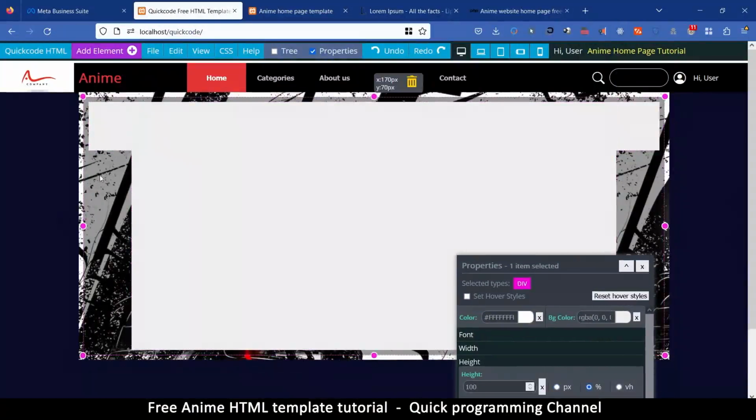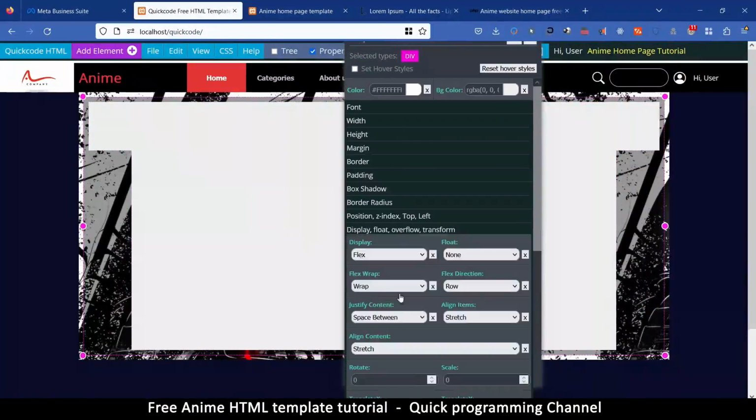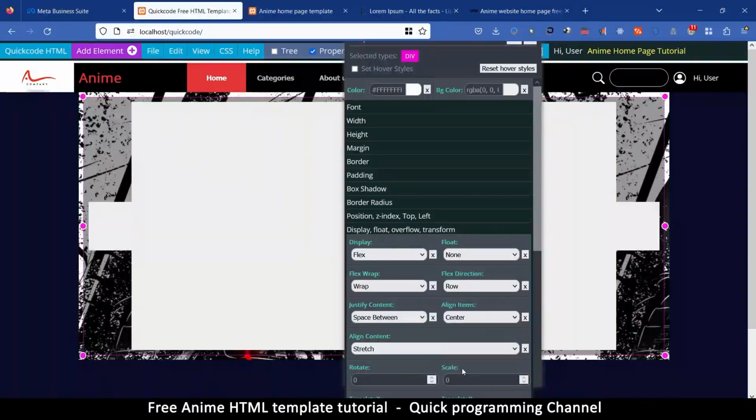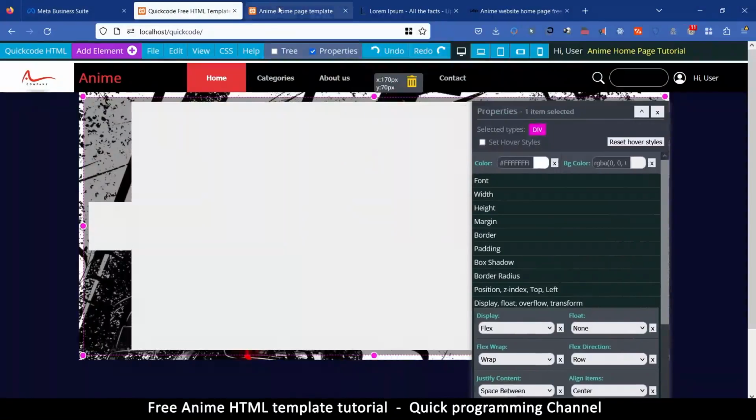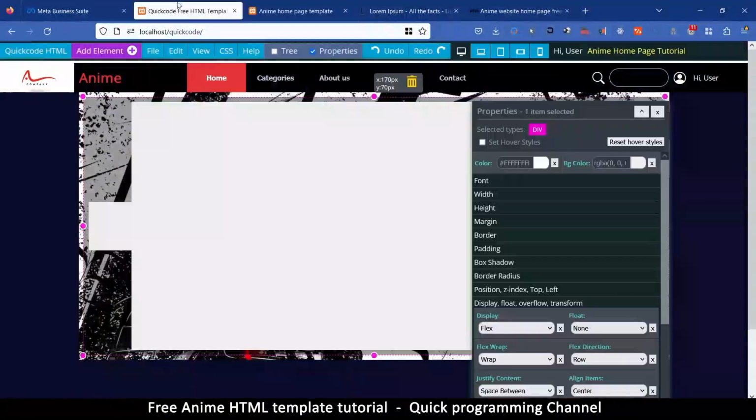But then let me select the parent of this and change the justification here. So we already have space between, but align items should also be center. So these guys can come down here. Okay, so what we're trying to do is put these clickers over here so we can click left and right to navigate around here. So select this.